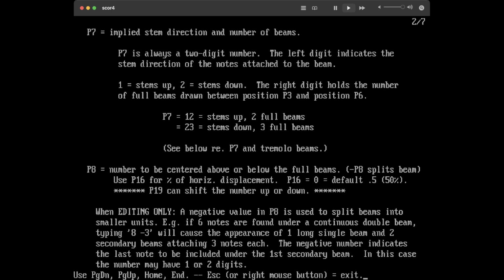So it looks a little confusing, but it's the ones digit which tells you how many beams. So we want to have one beam. So the ones digit has to be changed from 2 to 1.